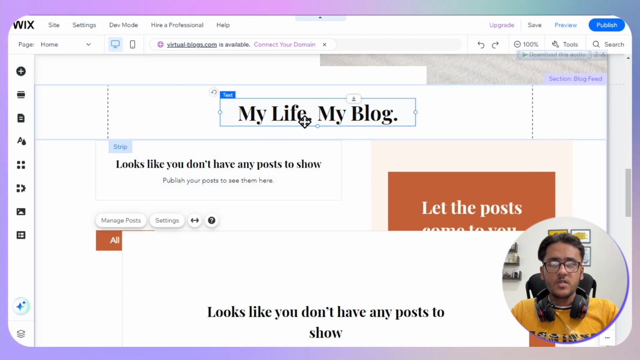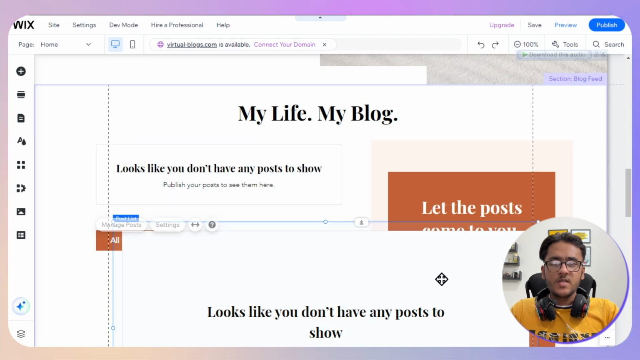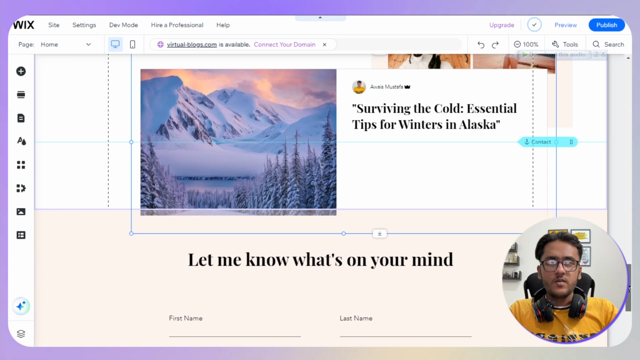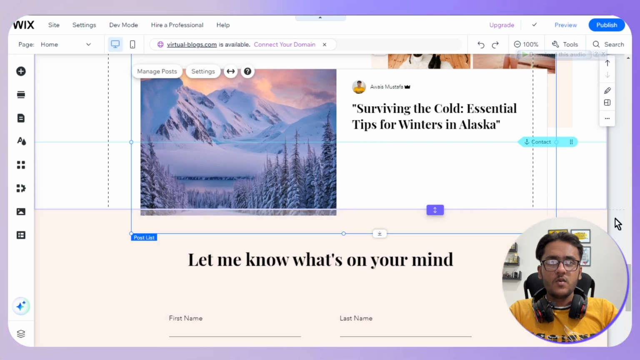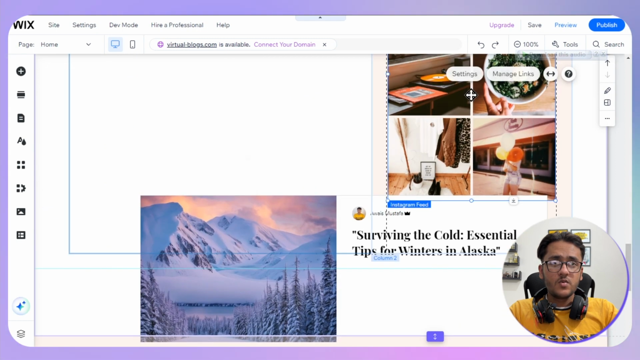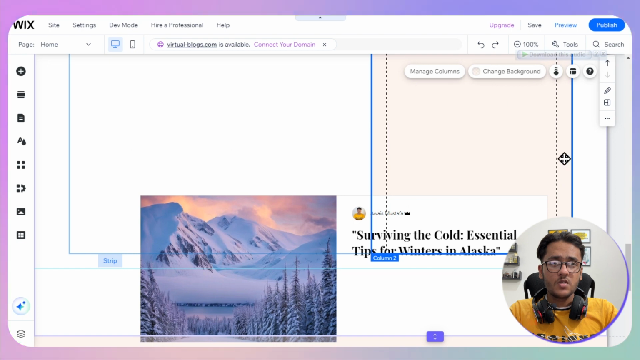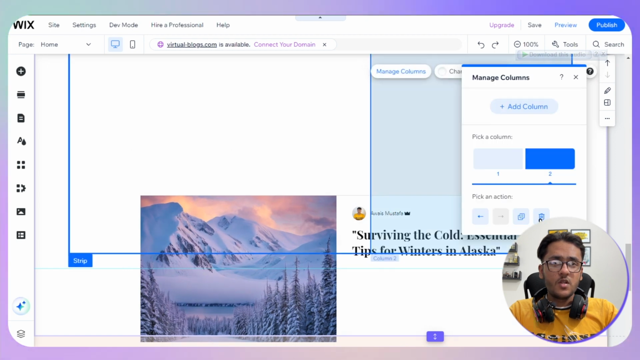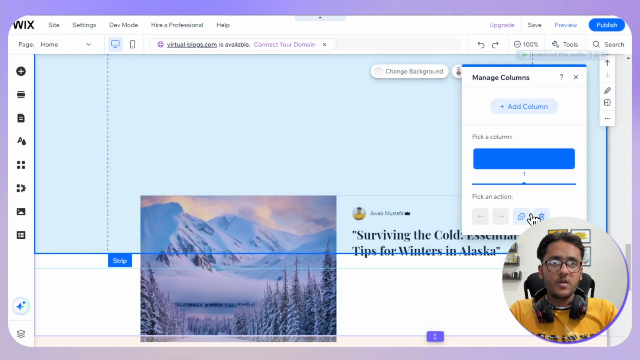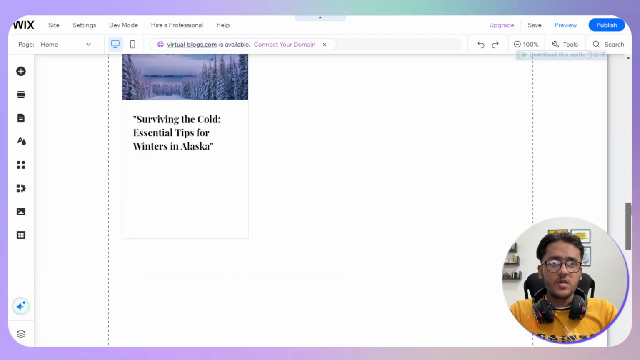Now click on it. This is where it has been added. So after adding it, as you can see, this is how it will look like. Again, we're going to need to resize it too much because it's not looking good. So I will click on manage column and delete this particular upper column. Again, click on delete.